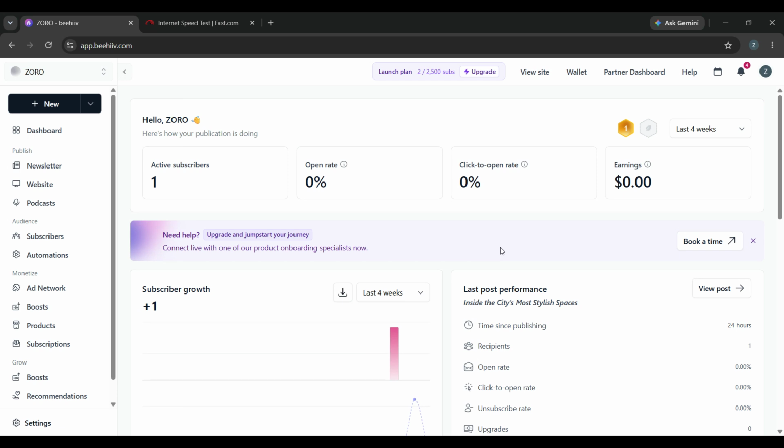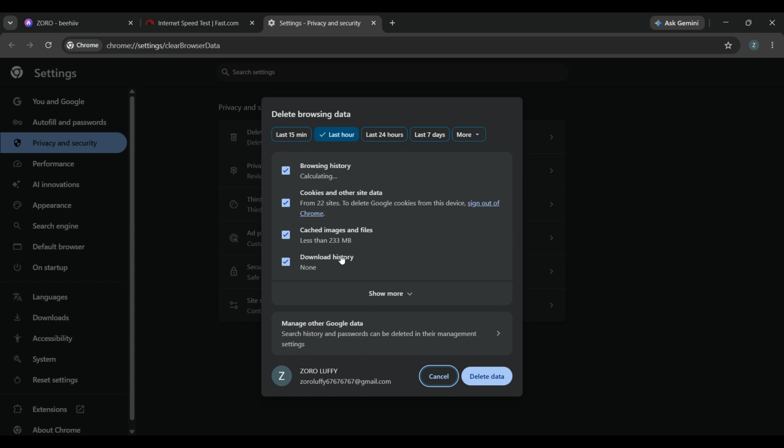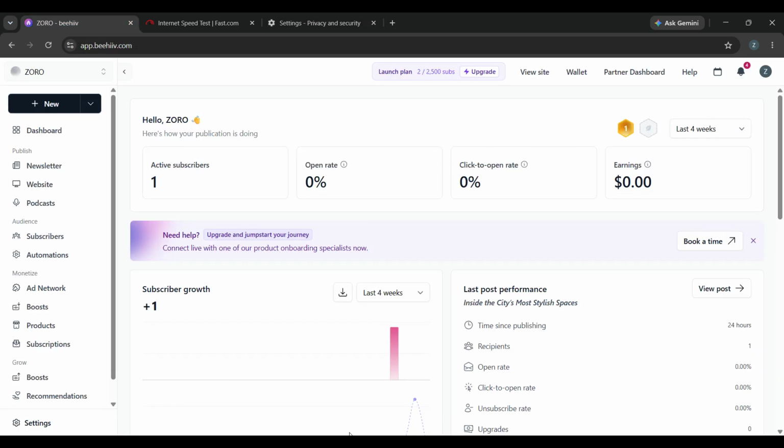If the timeout error is still there, clear your browser cache and cookies. Old cache data or broken session files can interfere with how Beehiiv loads. After that, disable browser extensions, especially ad blockers, privacy tools, or script blockers, because they can sometimes stop Beehiiv from working correctly. Another very useful fix is to open Beehiiv in an incognito window.